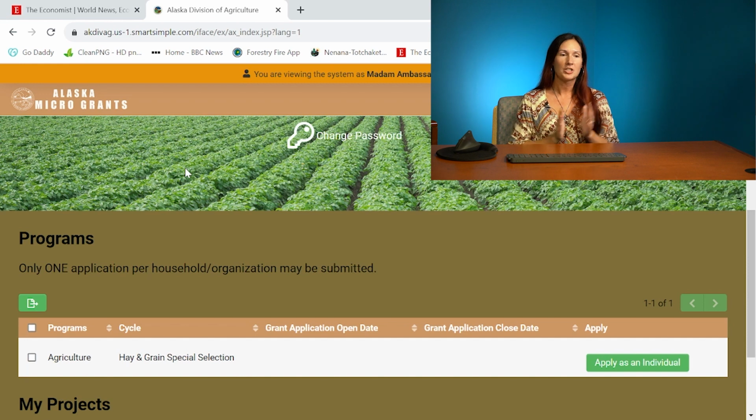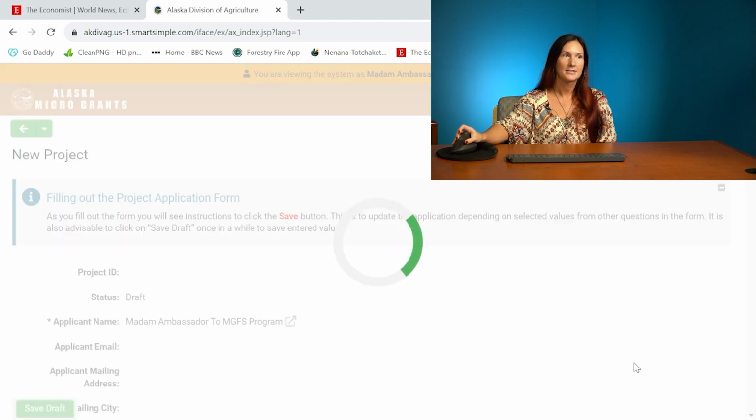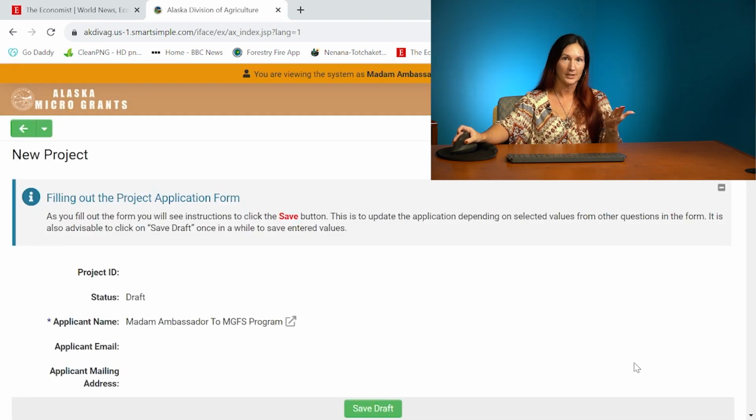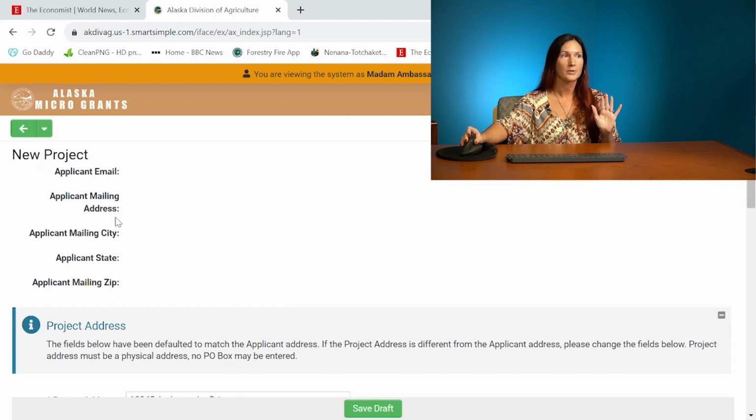All right, so once you've logged in or you've registered and you've logged in, it's going to bring you to this page. And since I'm going to be filling this application out as an individual, and so my profile is for an individual, it's only giving me the opportunity to apply as an individual. So I'm going to click on Apply as an Individual. And then this brings you to the application itself. And then all of this here will actually pre-fill once you hit Save.